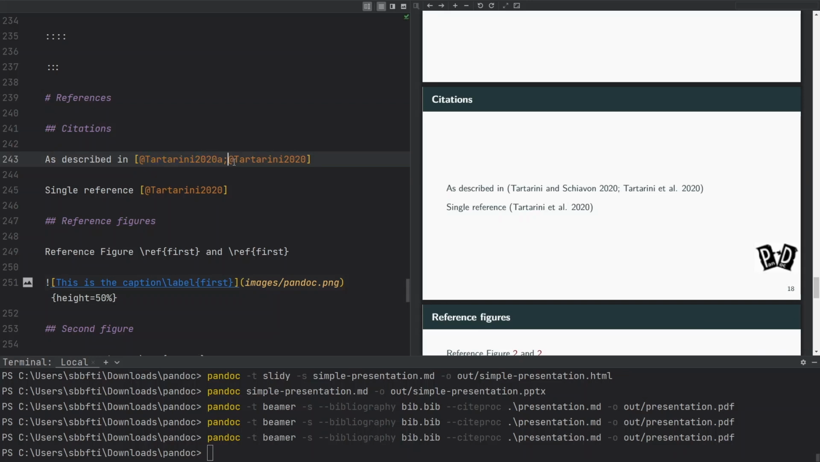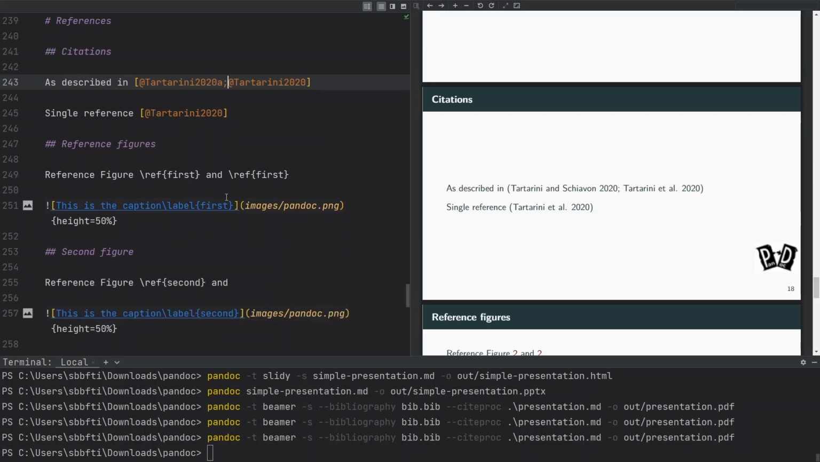And if you want to add more than one, you just have to put a semicolon with no space in between your references. As you can see here, I'm referencing both of my papers. And if I want to add a single reference, just square braces, @, and then the unique key.